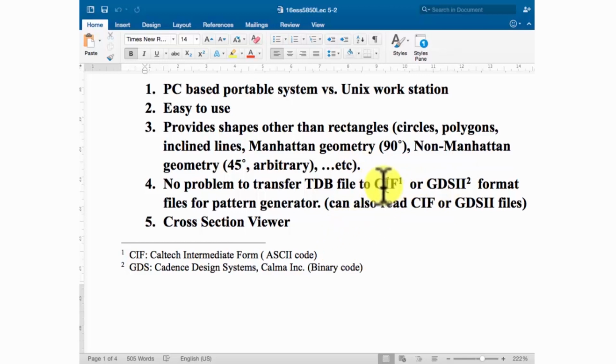Currently, there are two files which are used for real mask fabrication: the zip file or the GDS2 file. So all the drawing files, including TDB, which is a special drawing file for LEdit, like AutoCAD has its own CAD file, need to be transferred into a zip file or GDS2 file before they can do the real mask fabrication.